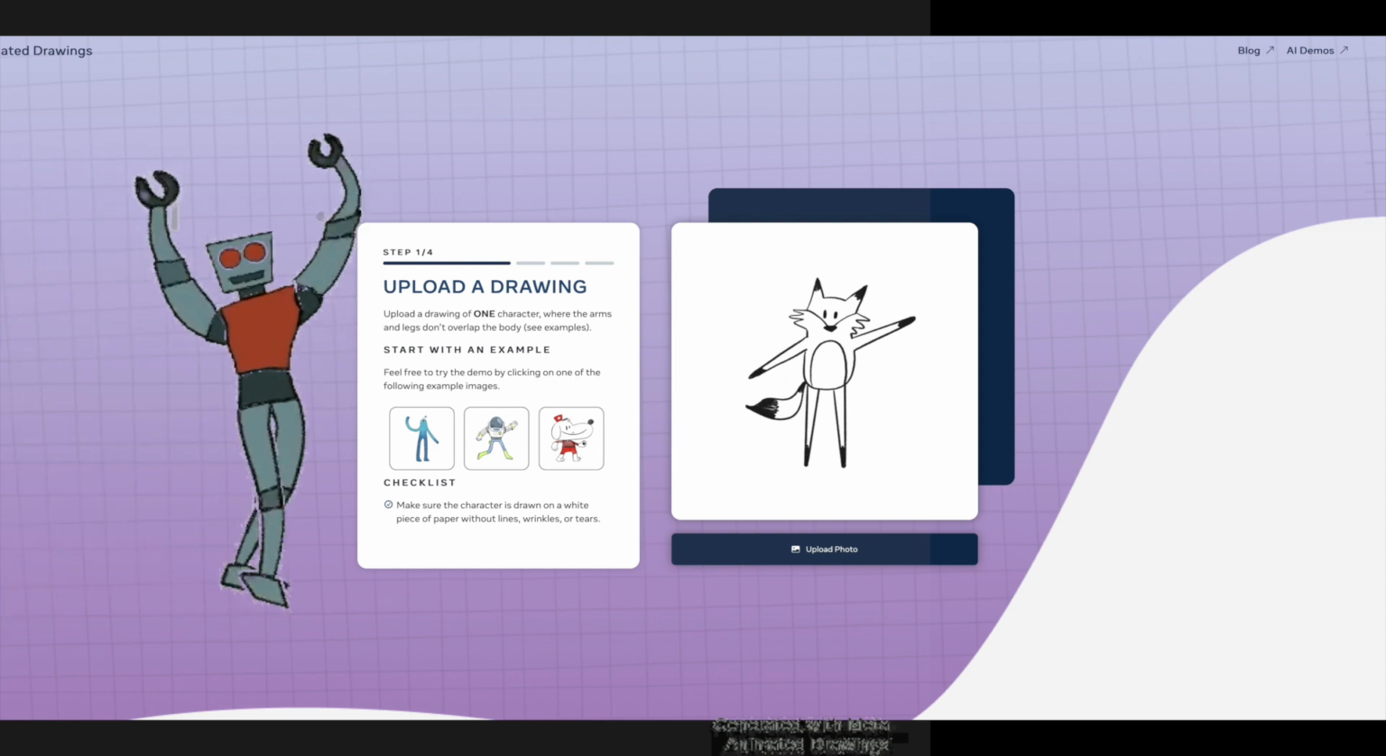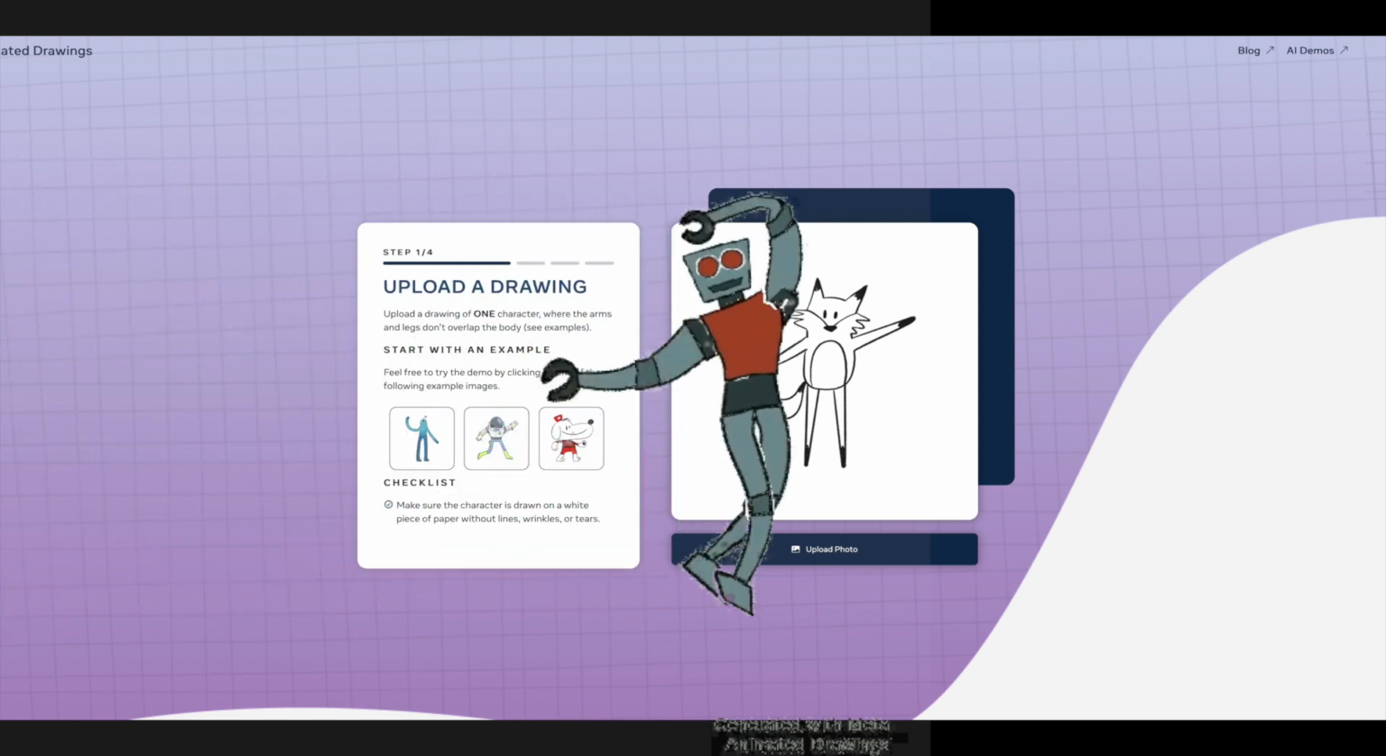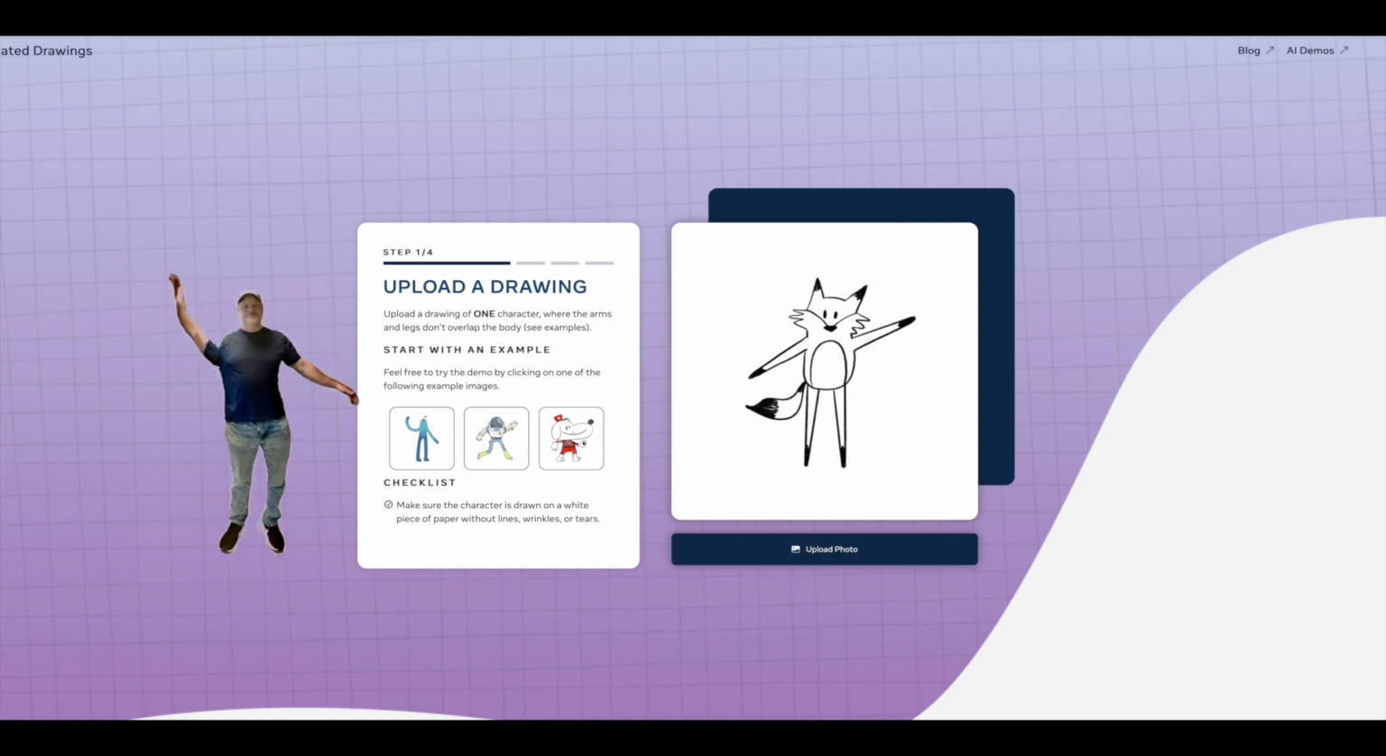Animate your drawings with MetaLab. With Mr. G. I don't really look like that.